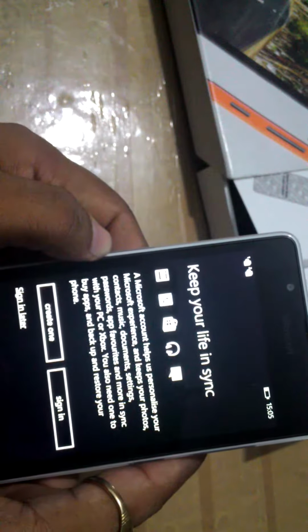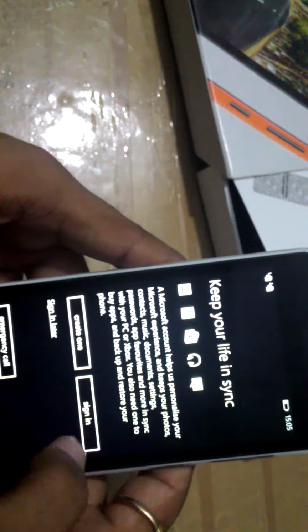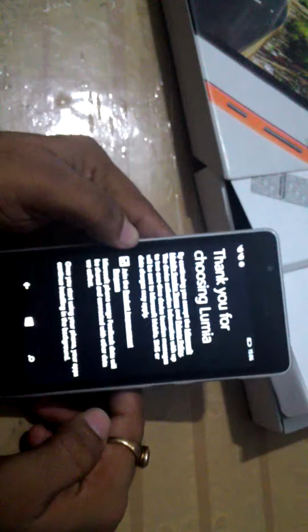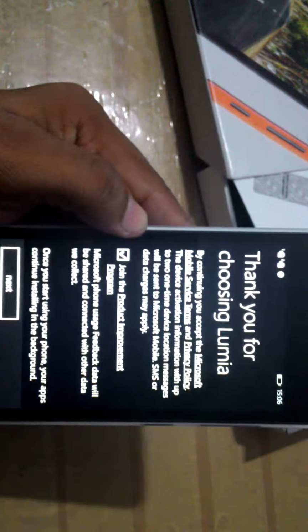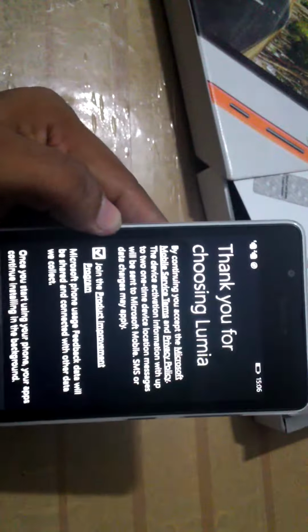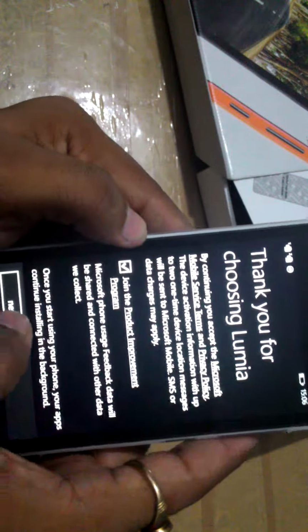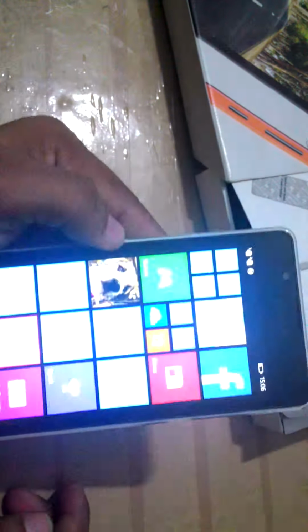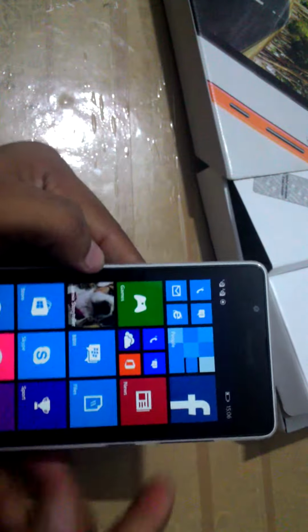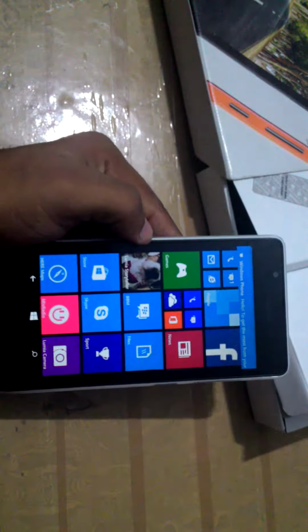Recommended, emergency. I'm just going to create a sign in later, next. And you can see here the welcome screen, thank you for choosing Lumia. Now I'm going to next, and it is the home screen. I'm just going to close here. Yes, this is the first look of the Lumia 540.